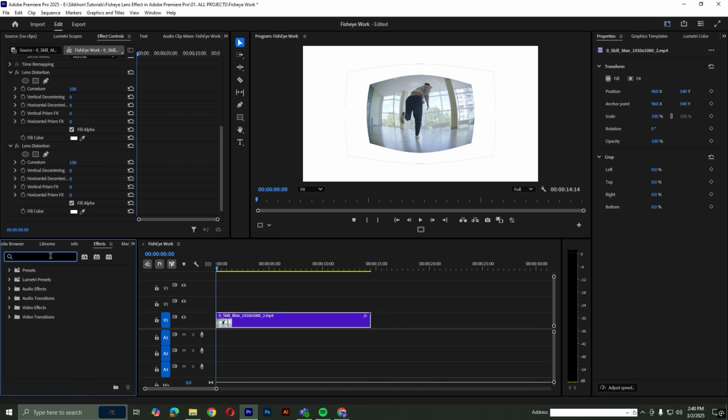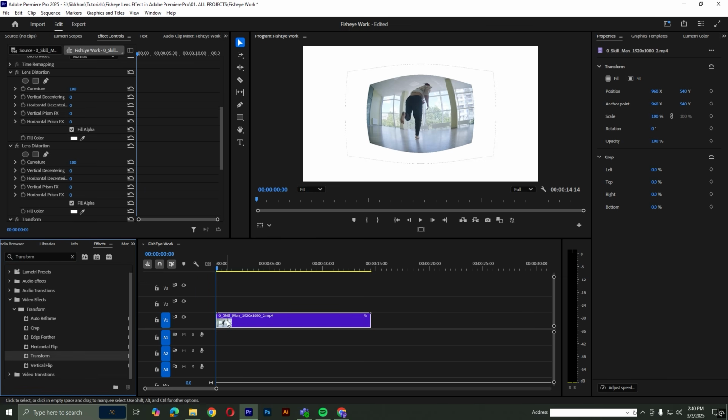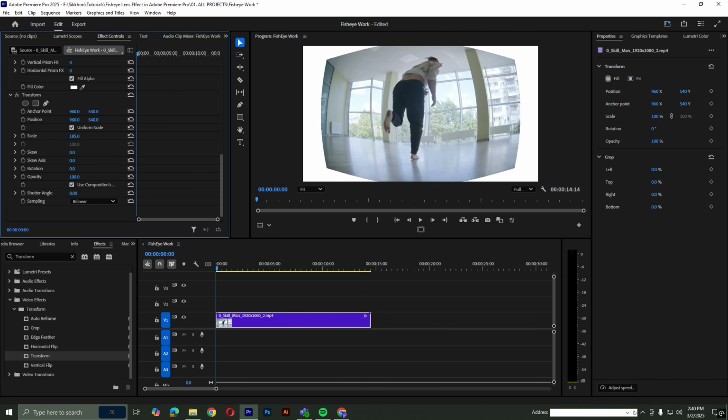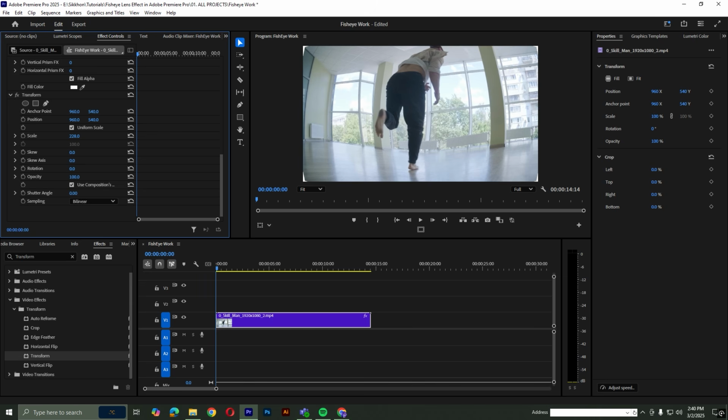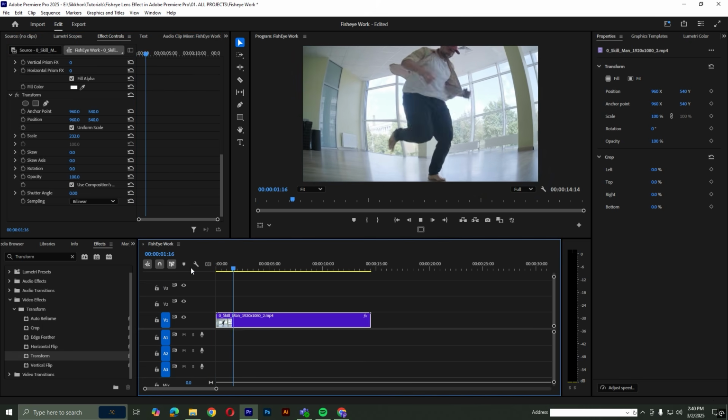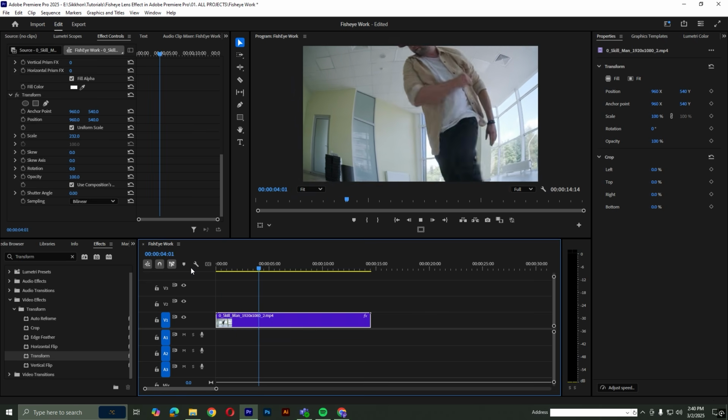Then go to Effects tab. Search Transform. Drag the effect into the footage. From Effect Controls tab, change the value of scale and scale up the footage to full screen preview. You can check the footage. The fisheye effect is applied into the footage perfectly.